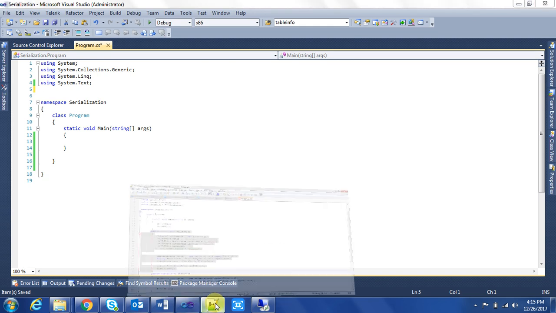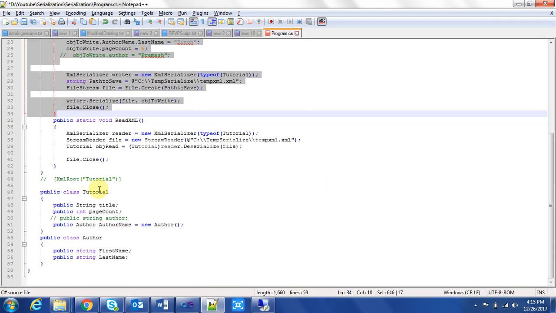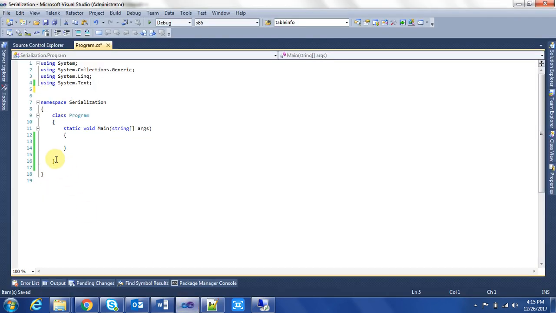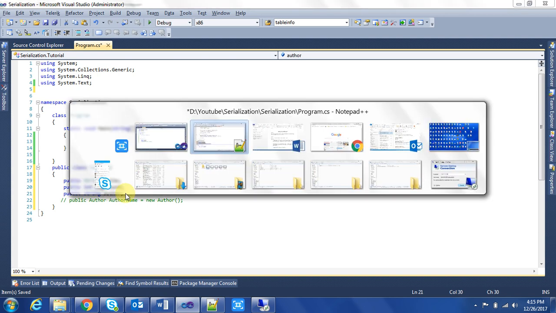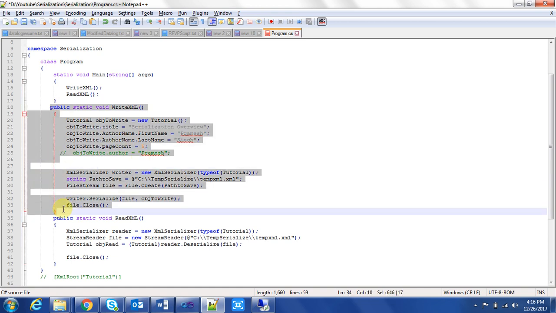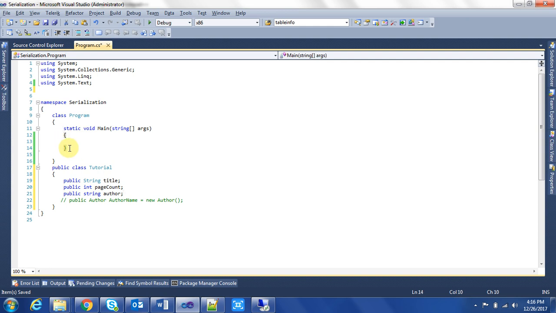I have written some code. I have a class Tutorial. Now we need to serialize the object of this class. Suppose there is a class Tutorial and there are three fields for this class: title, page count and author. Now there is a method to serialize this class and write it to an XML. This is the class.